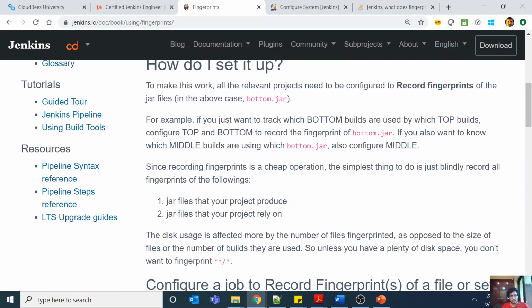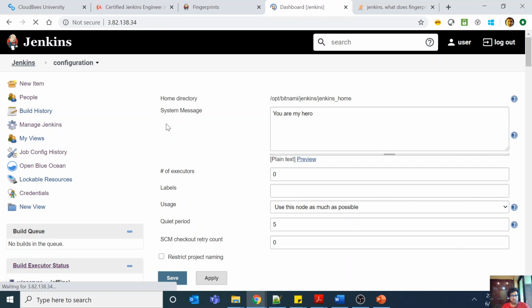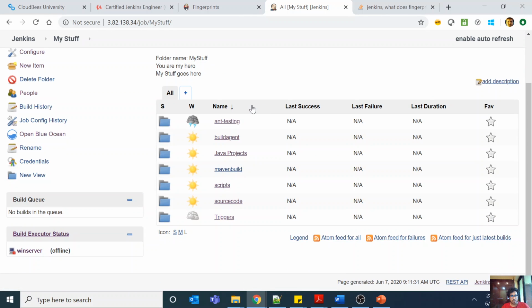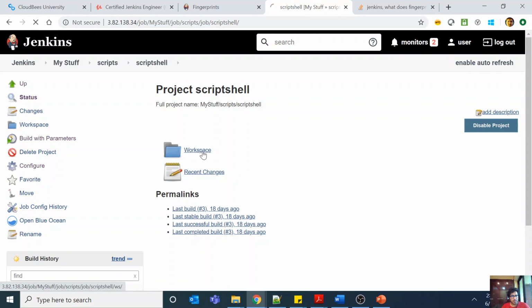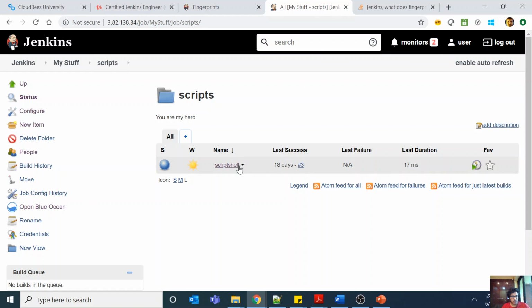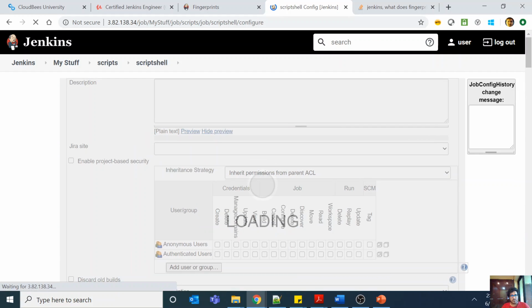Basically, let me just come here and go to Jenkins. Let me see my stuff. Fingerprint. Maybe this one. Let's see, script shell. Workspace, does it have fingerprints? No. Anyways, let me just go to this project. Configure. Okay, just a minute and we will be there. It's a t2 micro instance, so it takes its time.